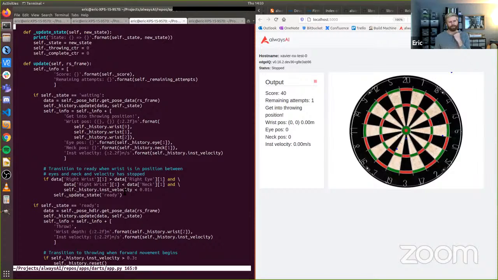And then I tried to also determine if your hand was fairly still. So I'm checking if instantaneous velocity is less than 0.01 meters per second. And one thing to note too is that this velocity I'm measuring is purely in the depth space. It's not taking X and Y into account.